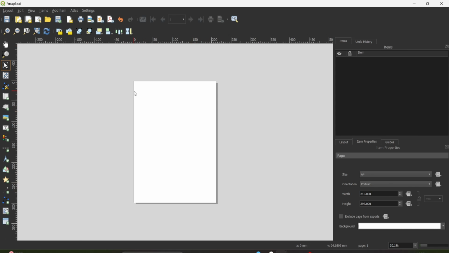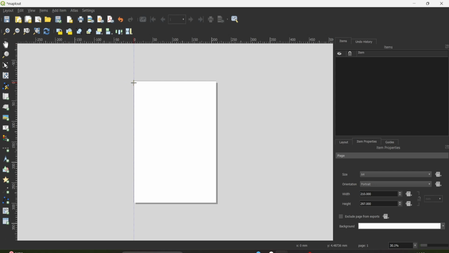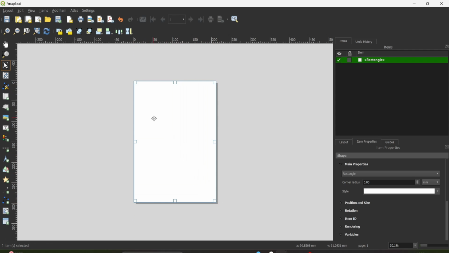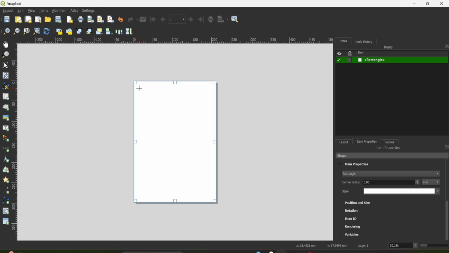Now for this page I can set some border. For that I can click on Add Item, and then in Add Shape I can choose Add Rectangle. So I'll be adding a rectangle here for my page border. Then I can add another shape so that I can add my map here. So I'll choose Add Shape, Add Rectangle, and draw something like this. Now I have two shapes here.